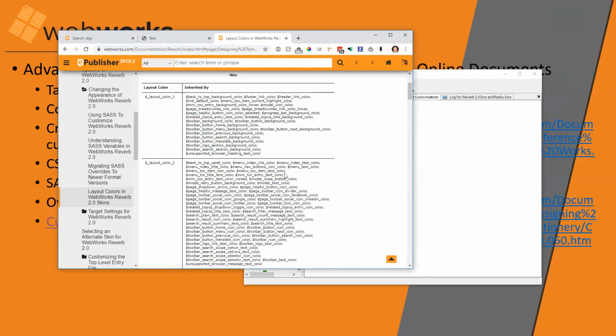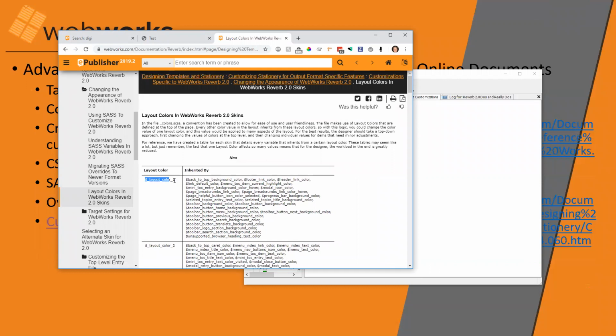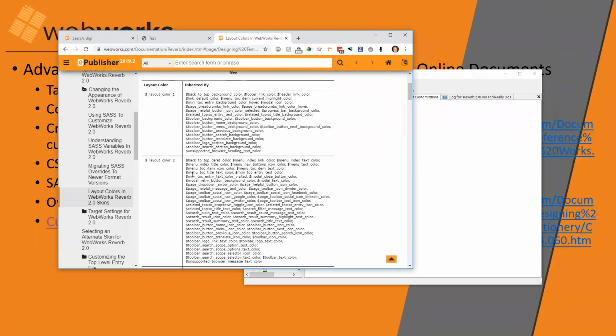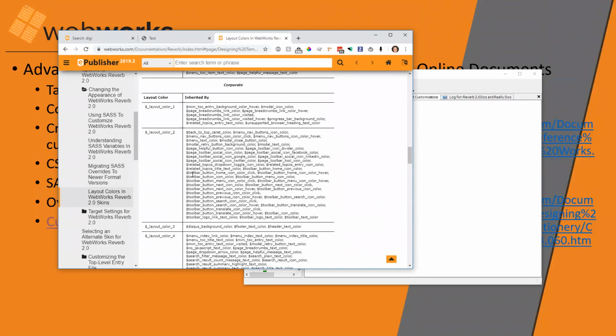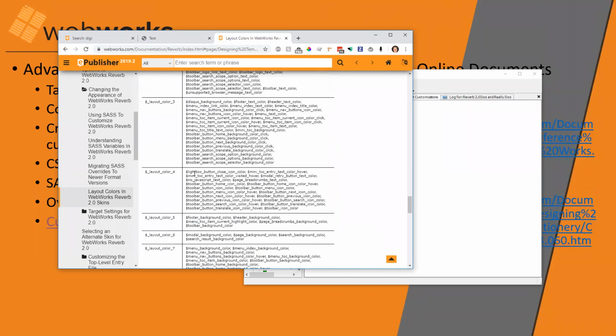Okay, last thing I wanted to show you is that once you've identified the layouts, you can actually see what variables the layouts apply to. This has actually been set up for all the different skins. So this is another nice, useful page.